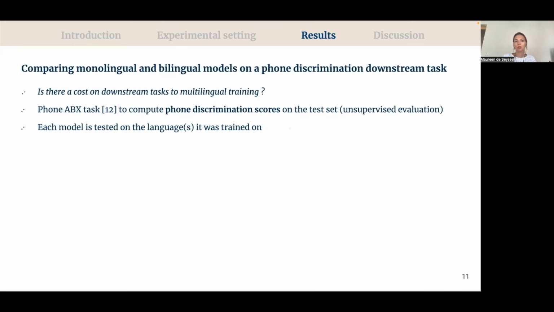Finally, we wanted to compare monolingual and bilingual models on some downstream tasks, and specifically on the phone discrimination downstream tasks, rather than doing the probing analysis that we did before. And that's to ask the question if there is a cost to multilingual training on these types of downstream tasks. So of course, what we used is an unsupervised evaluation task, the phone ABX task, which is used to see whether the model is able to discriminate between phonemes.